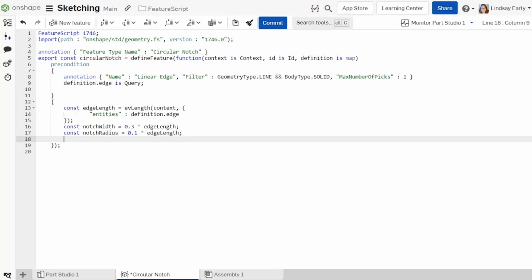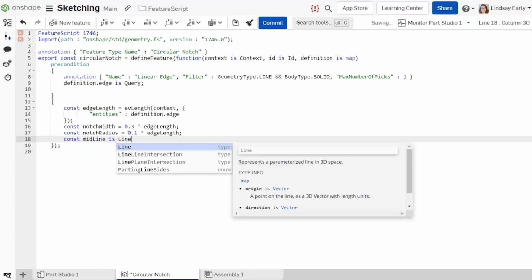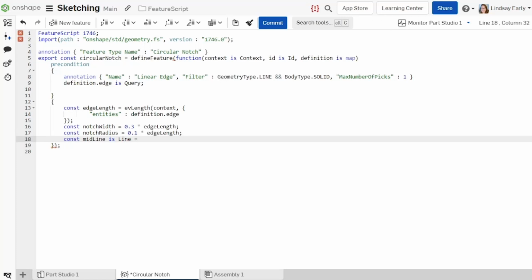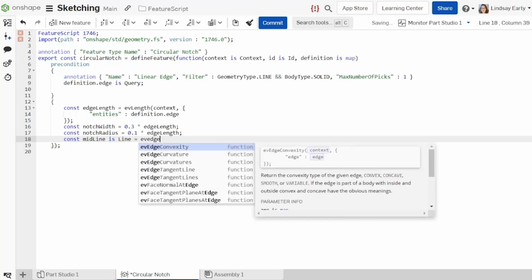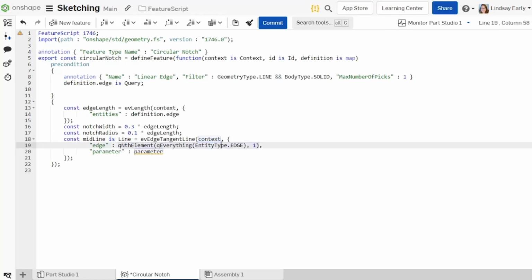All sketches need a sketch plane in their definition. The notch should be centered on the edge, so we must create a plane that is perpendicular to the edge at the midpoint. To evaluate the midpoint and direction of the edge, create a constant named midline and set it equal to the result of the EV-edge tangent line function. Enter definition.edge for the edge and 0.5 for the parameter to put it in the center.